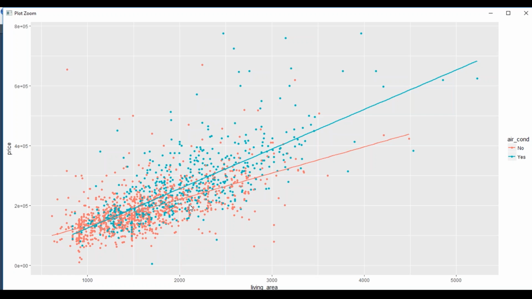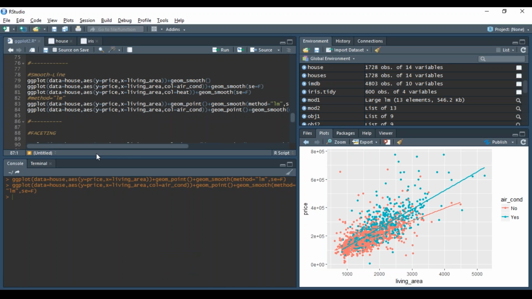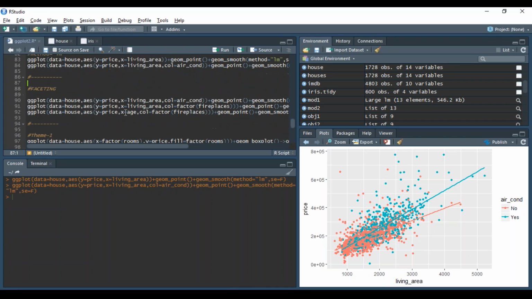So where these dots are of red color, that would be houses which do not have centralized air conditioning, and these dots which are of blue color, they determine the houses which have centralized air conditioning. Again, we can make a similar inference that if the house has centralized air conditioning, its price will be high. So that was geom smooth. So we've looked at different geometries. Now it's time to facet our data.